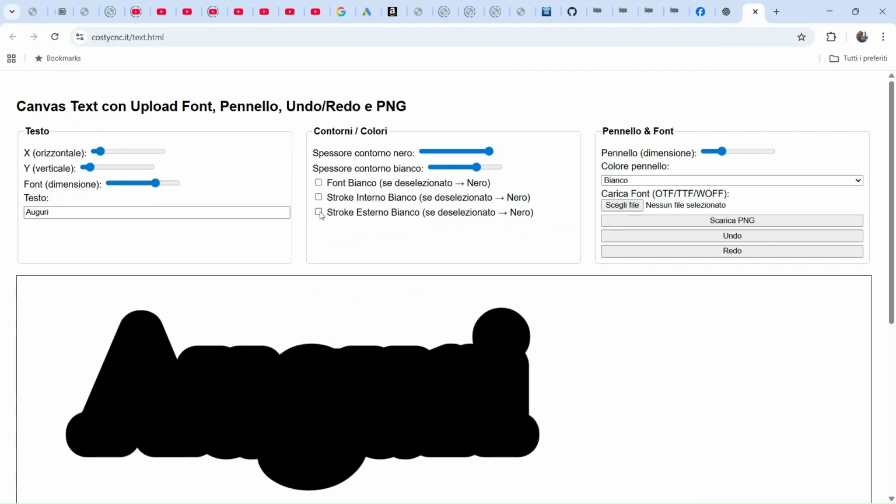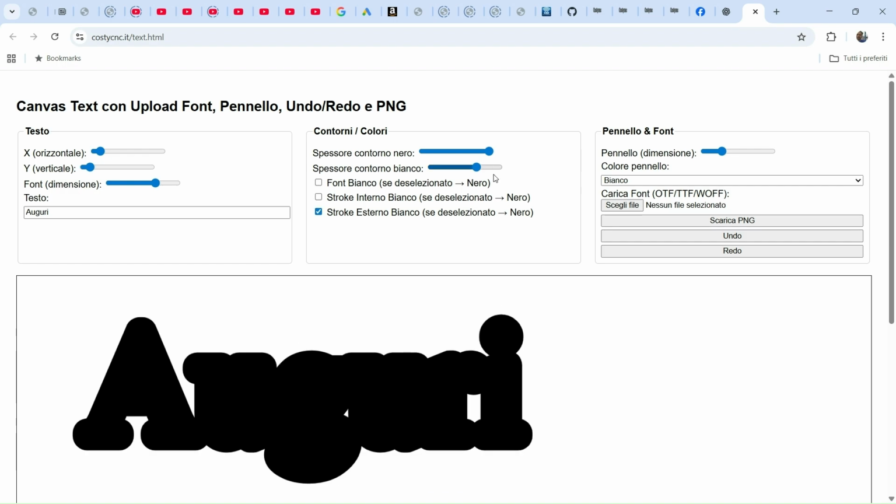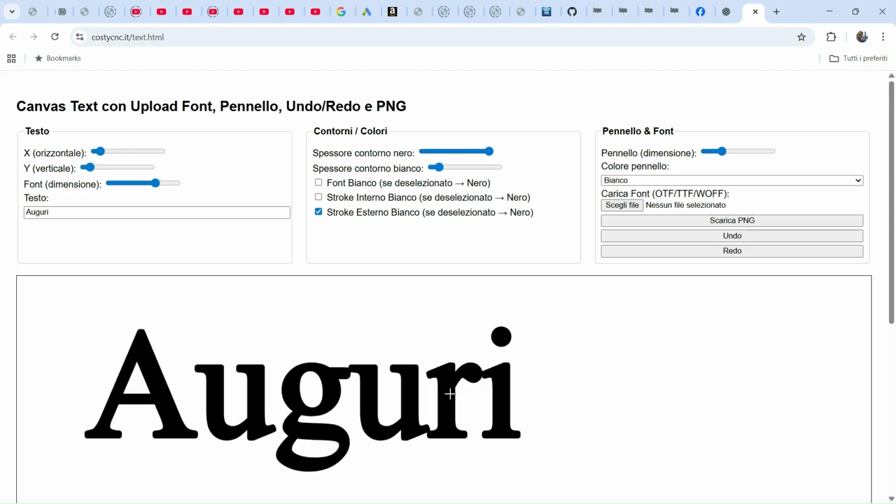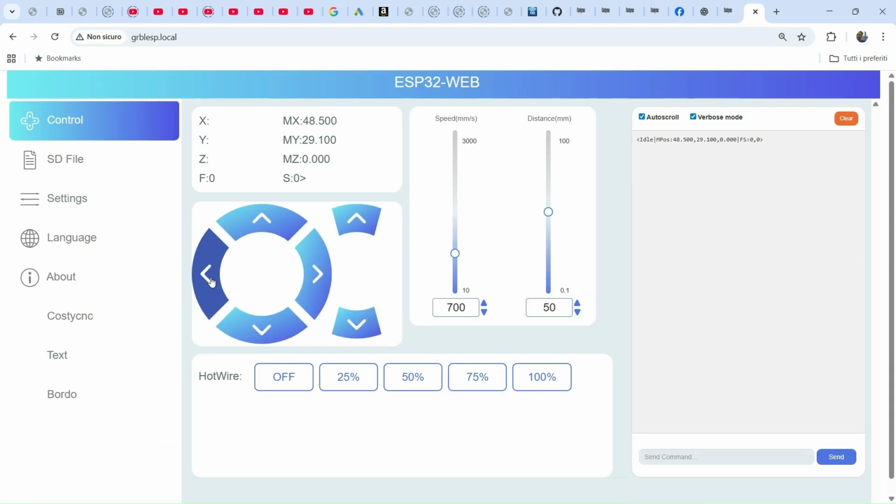Back to the text window again. This time select the outer stroke to remove it and adjust the outline thickness to your liking. This version can also be copied or saved. Now we have 3 files ready for cutting. Next, we can start the cutting process.